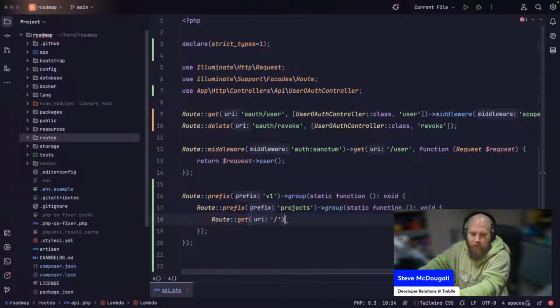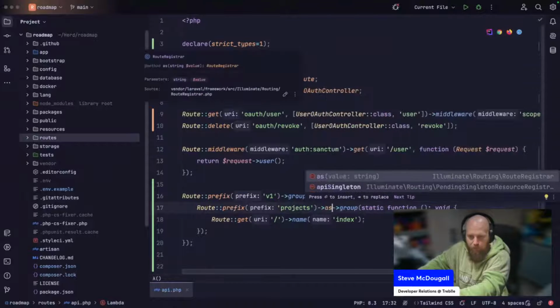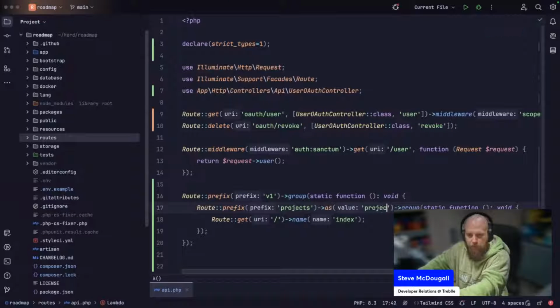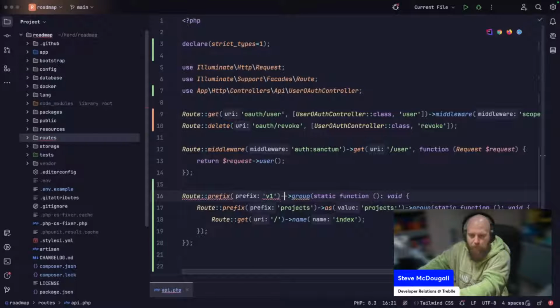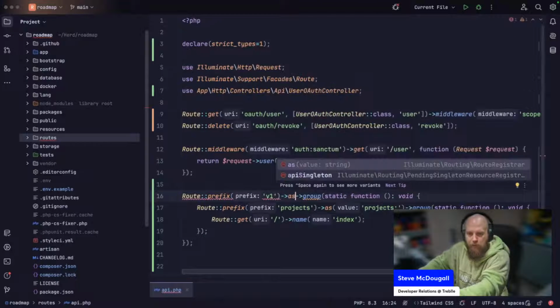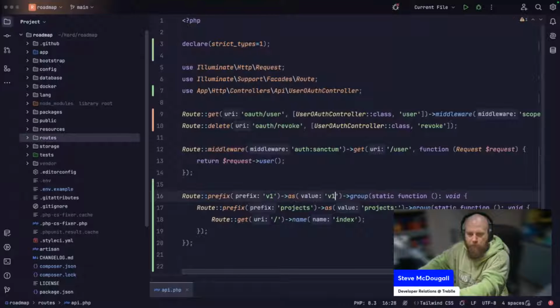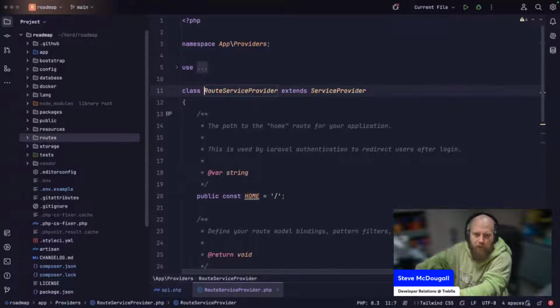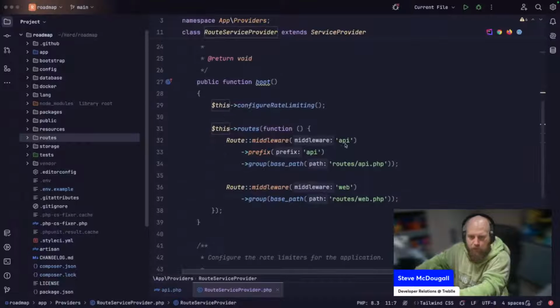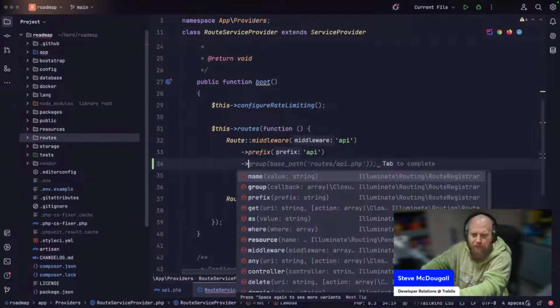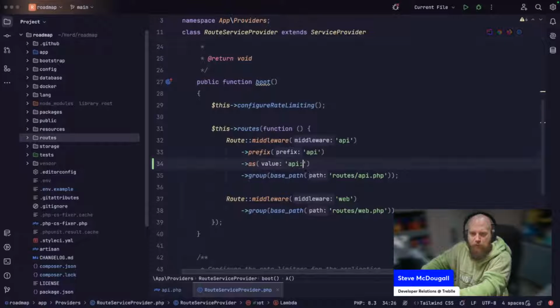Do the first slash, and we're just going to name this index. Means we need a name down here. We do as projects, and v1 is going to also include the name. So as v1. And for this, we probably want to open up the root service provider prefix, and we're going to add an as here. We're just going to say API.